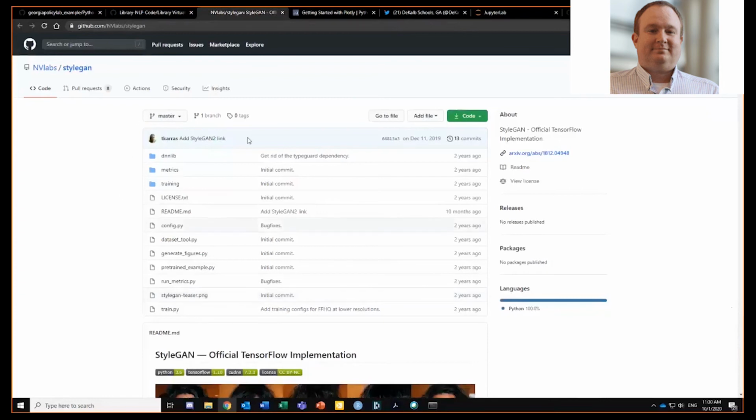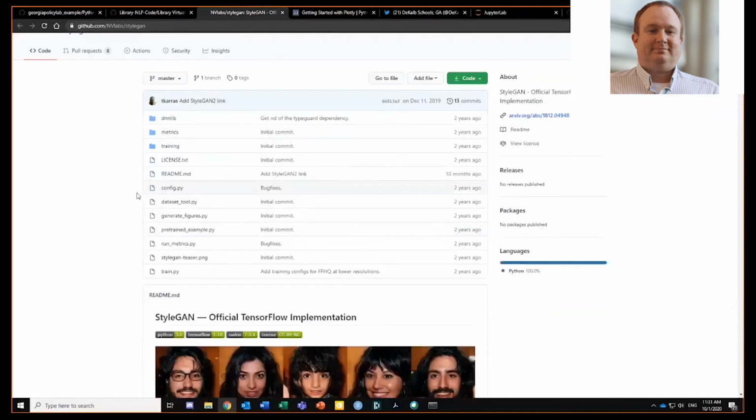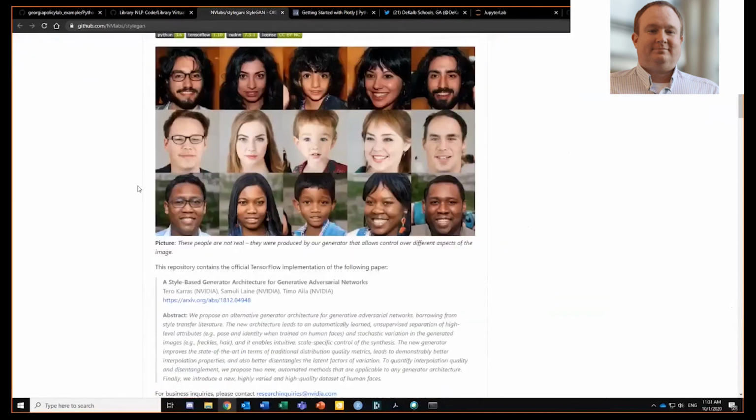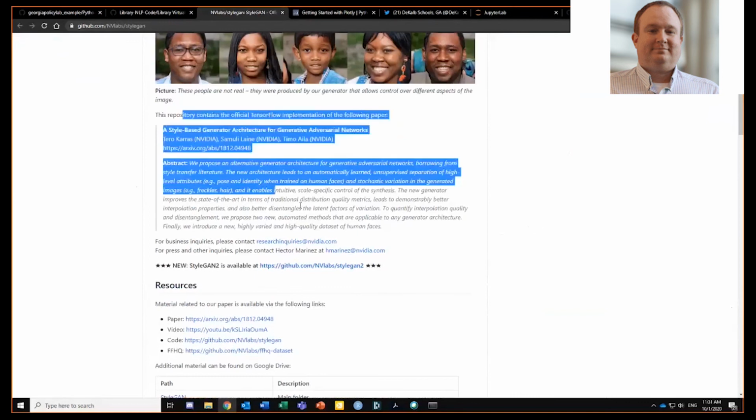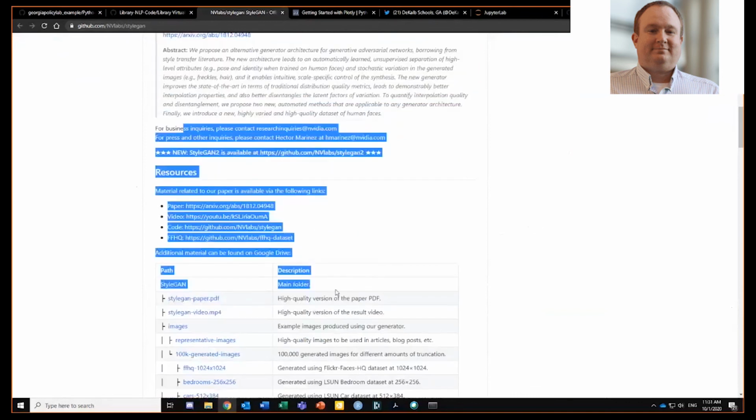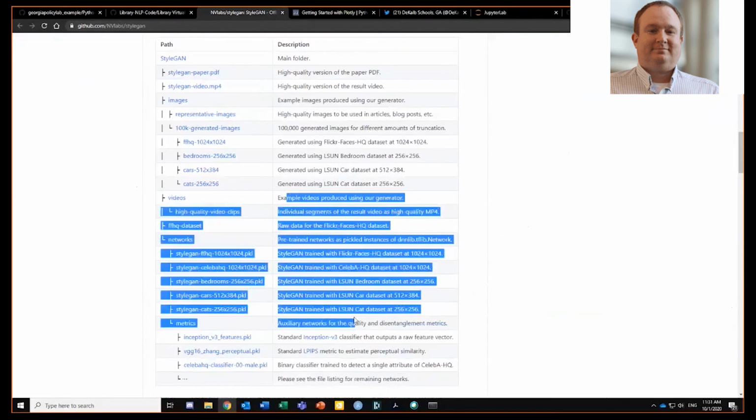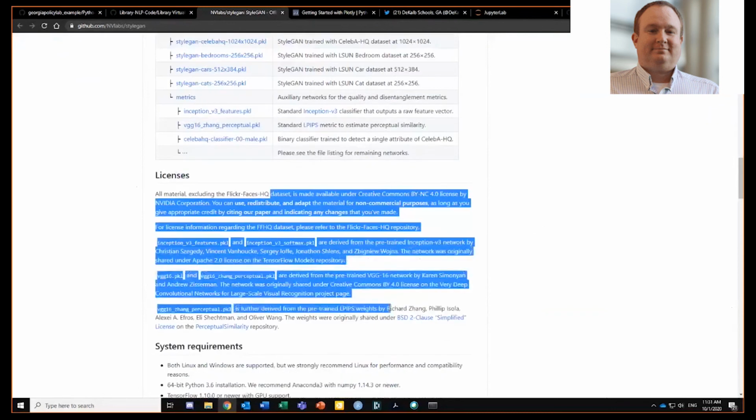NVIDIA has a research group. Microsoft has a research group. Google has a research group. And they will also use GitHub. Now, they're not necessarily using Python notebooks, but they are using GitHub as a platform by which they share their results, their experimental design, their code structure, and in this case, even their data sets.